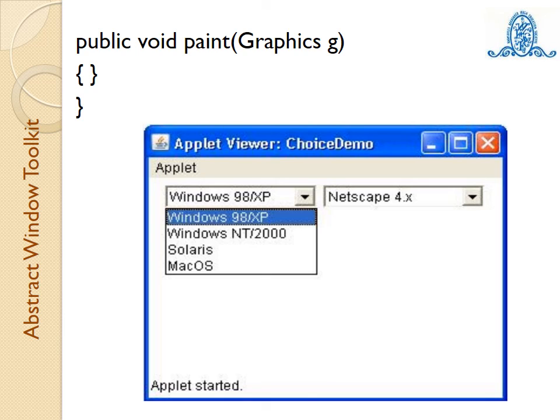So this is for the checkbox, radio button and choice components of the AWT class. In the next lecture we will see the remaining AWT components or controls.